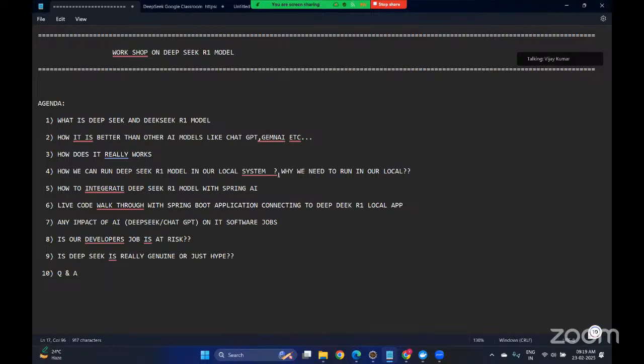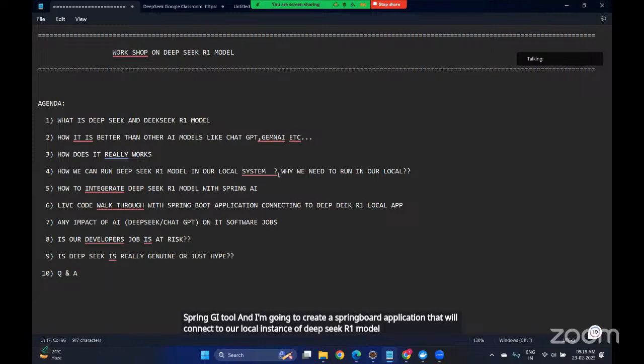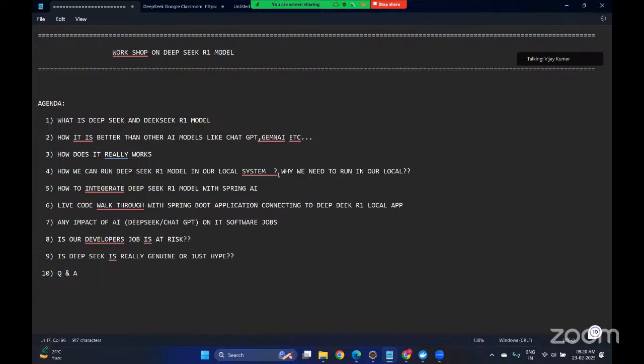How to integrate the DeepSeek R1 model with the Spring AI tool. And I'm going to create a Springboot application that will connect to our local instance of the DeepSeek R1 model, and we can showcase it from our UI. And an interesting thing: is there any impact of AI on software jobs? Are developer jobs at risk?